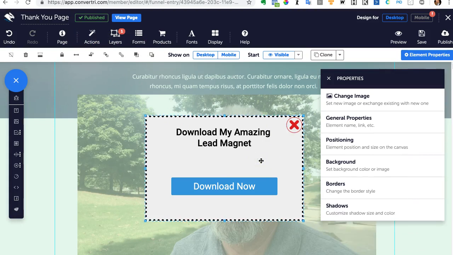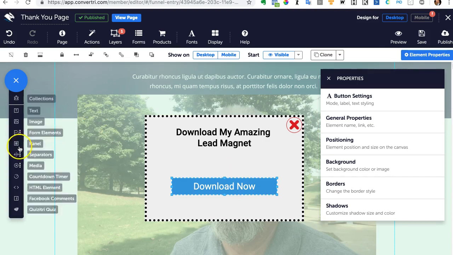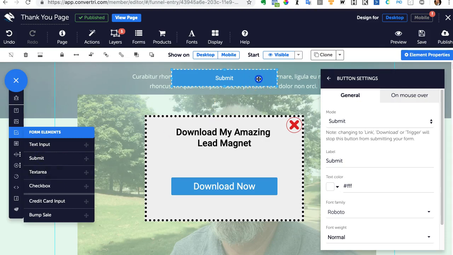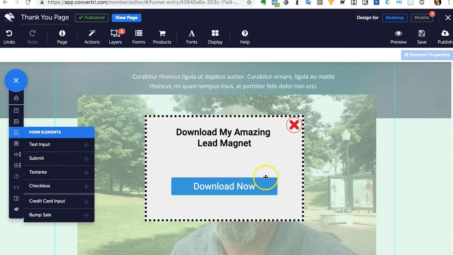So I have a couple of elements here. I've got a way to close this. I've got the panel, I've got the headline, and I've got the download button. The download button here came from over here under form elements, and I selected the submit button right here. All right, so that's my submit button, and I inserted that element right here.